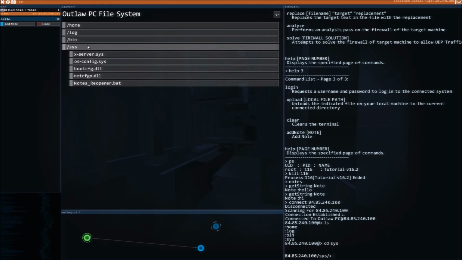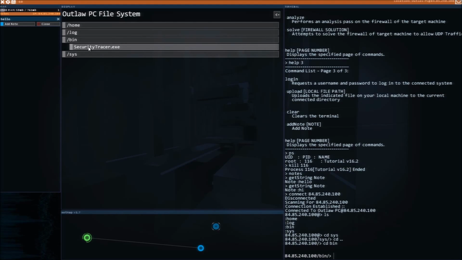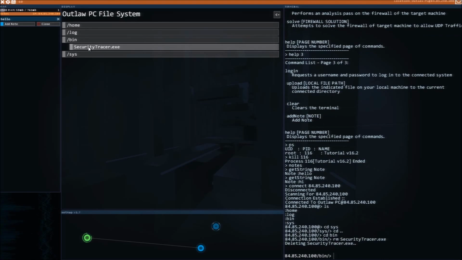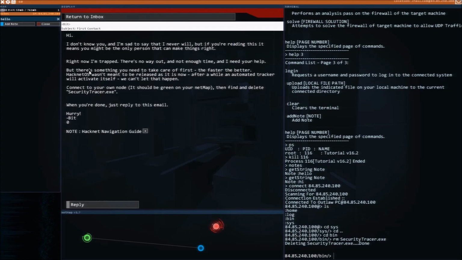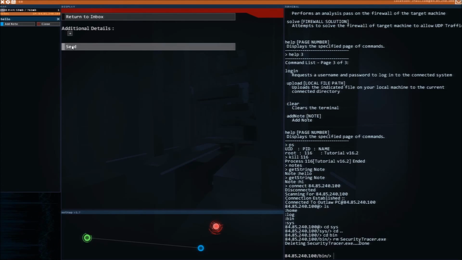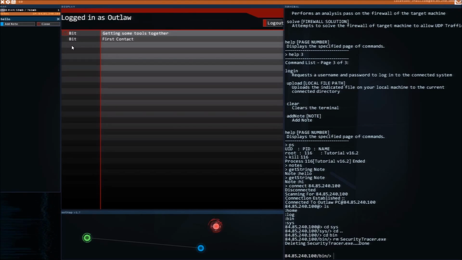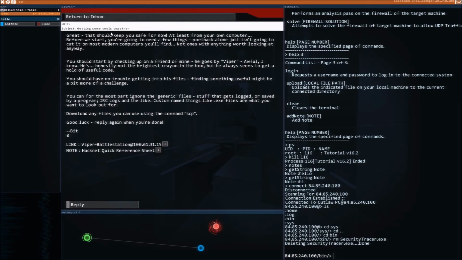So in our file system, we're trying to look for, there it is, security trace exe. So we're going to remove that. And now we did what it wanted us to. We'll reply to his email. And there you go, another response.